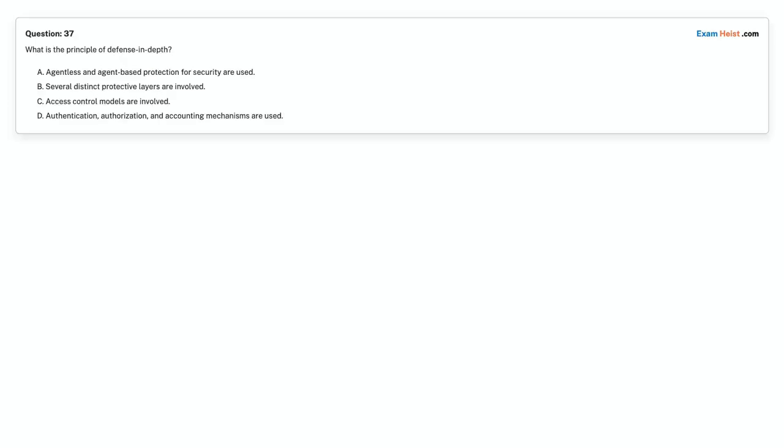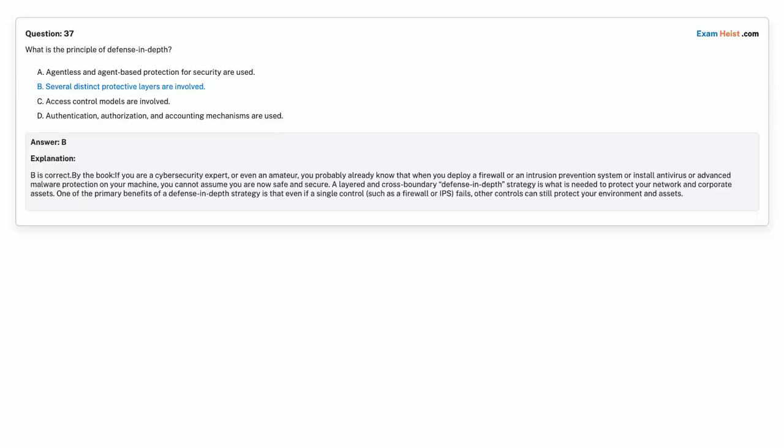Question 37. What is the principle of defense in depth? Option A. Agentless and agent-based protection for security are used. Option B. Several distinct protective layers are involved. Option C. Access control models are involved. Option D. Authentication, authorization, and accounting mechanisms are used. Choose the correct answer. Correct answer is Option B. Several distinct protective layers are involved.